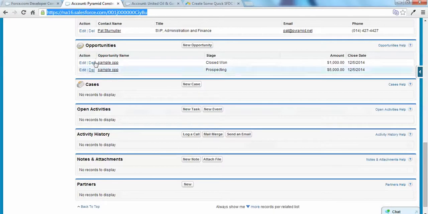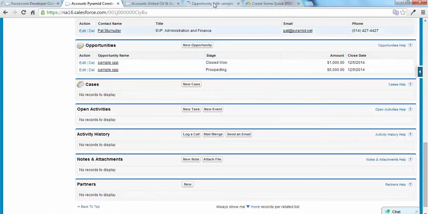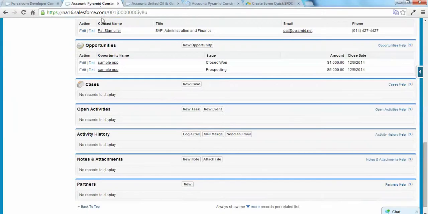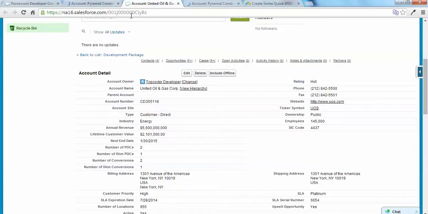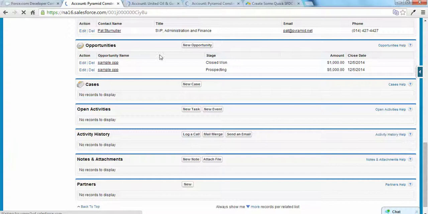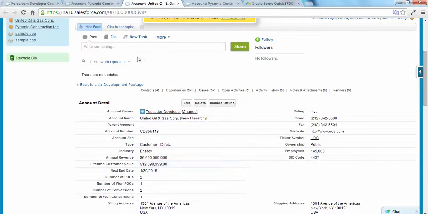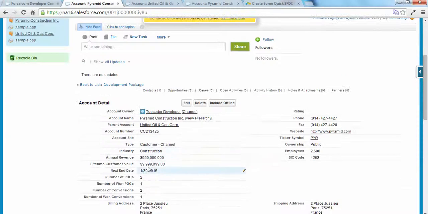So now I will again increase the value of this opportunity sample, the closed one. Edit. From 1000 I will make it a very big value, 1 2 3 4 5 6 and 7. Click on save. So if I refresh it, and along with it I will refresh this, see, the value is getting updated.